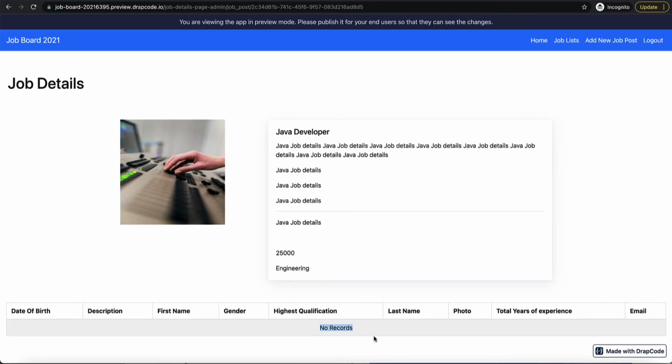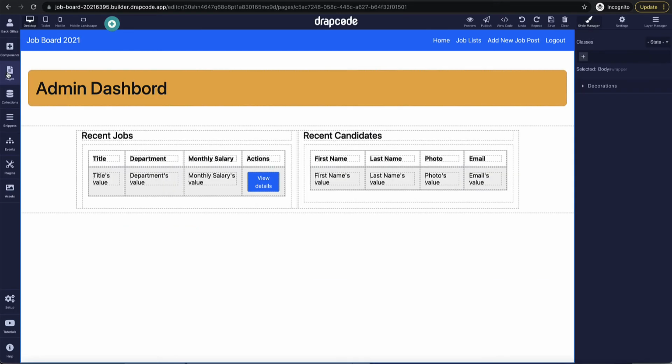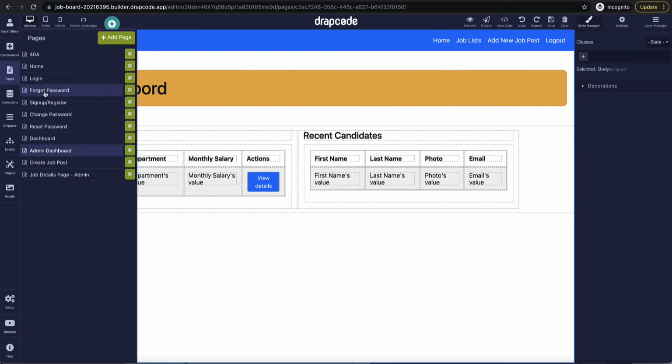As of now, there are no candidates because no one has yet applied. So we still need to complete the candidate section. Hope this is clear now. So let's go and build the applicant section. So we will start with the sign up. Okay, so let's go and fix the sign up event.